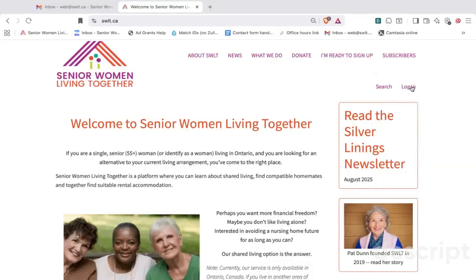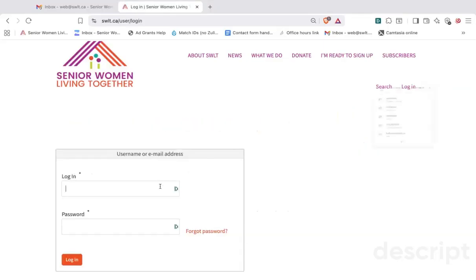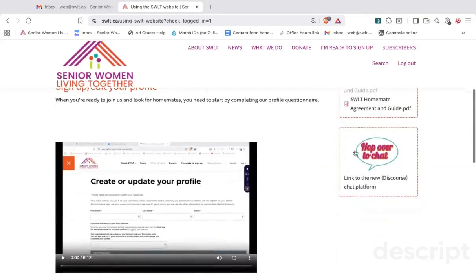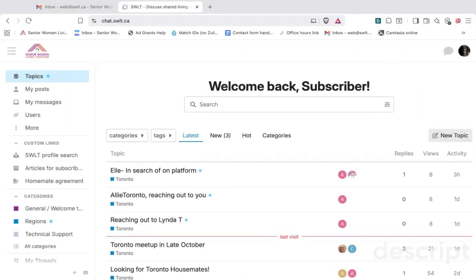From the SWLT website, when you log in, you will be dropped on this page called using the SWLT website. And under the subscribers menu, you'll now see articles for subscribers and search subscriber profiles, as well as this link to chat with subscribers. On most subscriber pages, you'll also see this hop over to chat button. And so either of those will take you over to automatically log into our chat system.